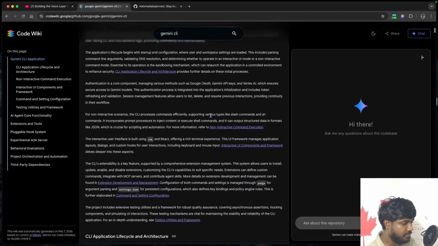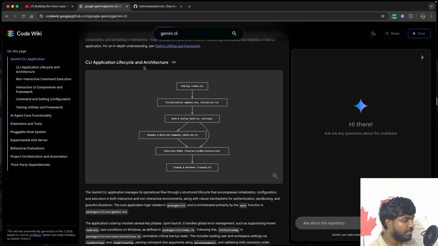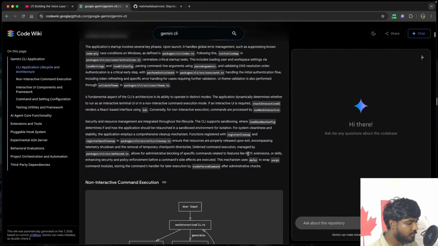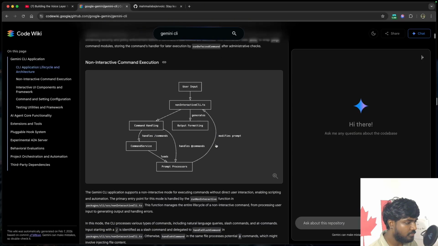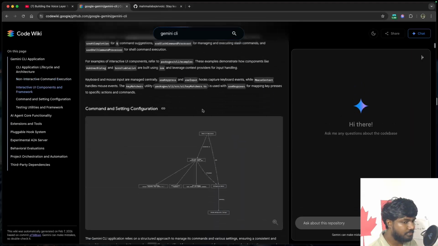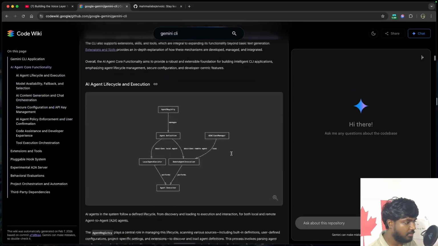That's pretty good, right? And if you see how the life cycle actually happens, on startup, initialization happens, and then authorization, then there's a sandbox and execution mode. Execution is like, if it is making changes in your file system, and sometimes the testing and the linting, it runs inside the sandbox. That's good, and non-interactive. And if you see, it has created almost everything.